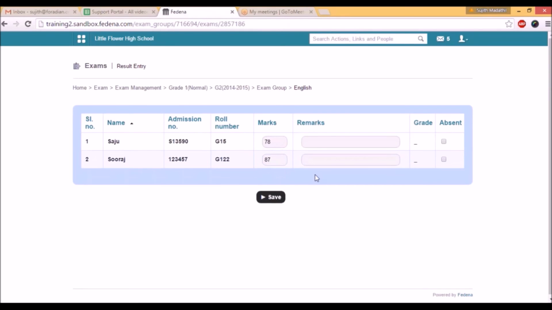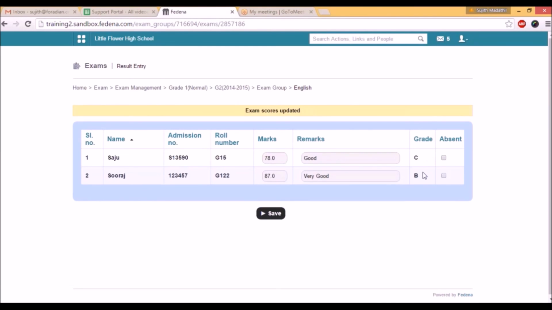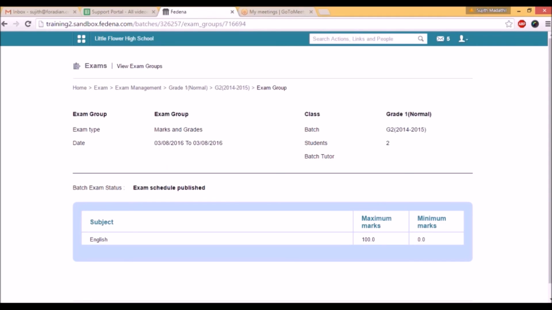One more thing: if the teacher wants to add any remark for the students based upon the mark, the teacher can add the remark. In this way they can add the marks as well as remarks. Once you save this, they can see the grade of that particular student if it is configured. In this way, the teacher for the respective subject can add the marks for the students in that batch through that exam group. So this is all about how to add marks by a teacher for the subjects.